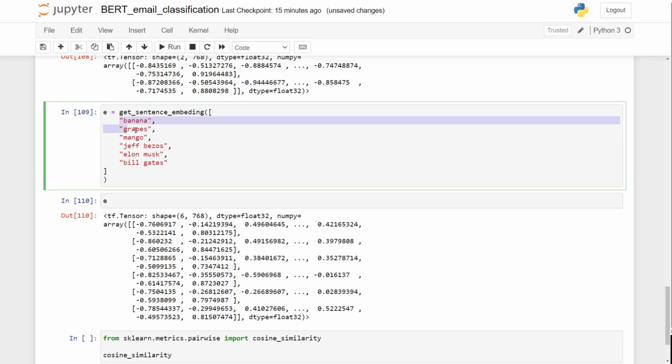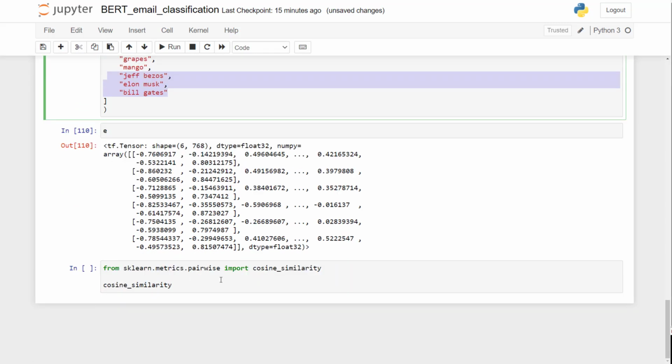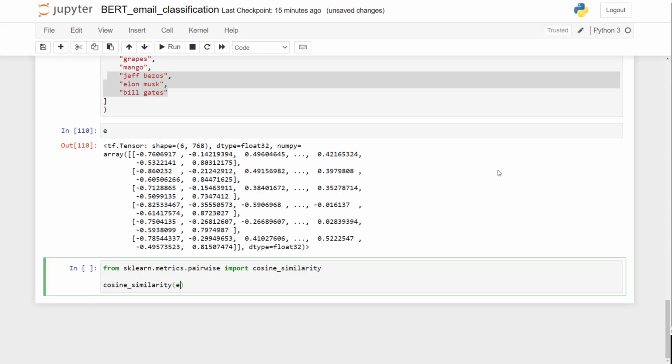You would now think that the first 3 vectors would be similar in terms of cosine similarity, and these 3 would be similar because these 3 are fruits, these 3 are not fruits. Obviously, you know that they are entrepreneurs. So here I would say embedding 0 and embedding 1. Now this expects a 2-dimensional list. That's why I'm just putting a 2-dimensional list here.